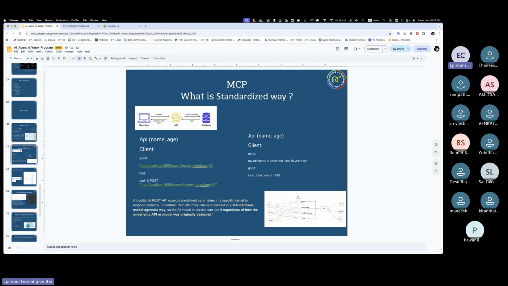Now the MCP will take care of this information and calculate, okay, you were born in 1990, so based upon the current year, his age is 30 and his name is John. Then it will communicate with the respective MCP server, create the record, and send back the response. It doesn't matter how you send the information to the MCP, it will do the job we want, compared to the traditional or current way of doing it.